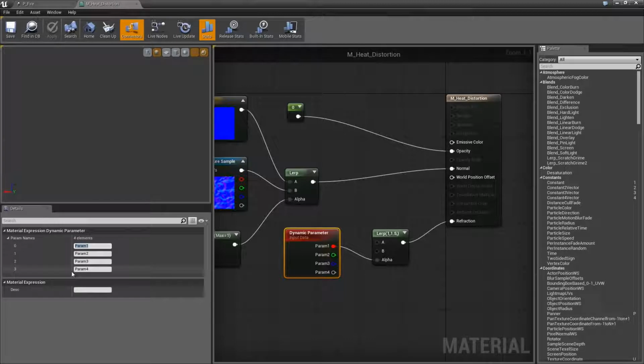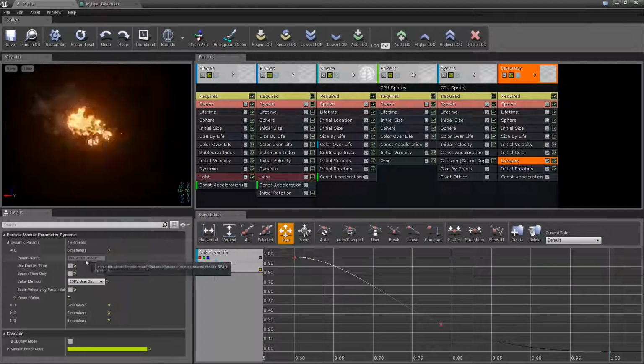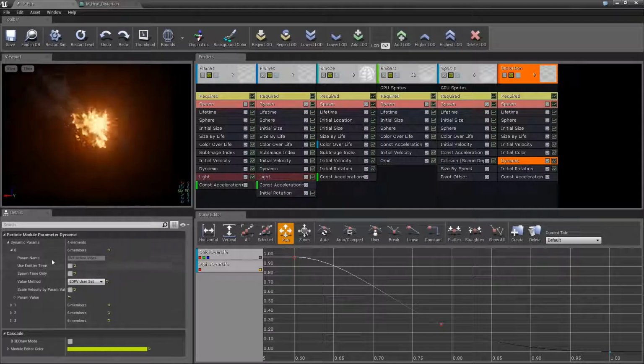It's currently set to param1, but we could set this to something like refraction index, or I think it's actually refractive index, but who's counting really? So we'll set that, we'll apply and save. And so now, over in Cascade, if I right-click and refresh this module, you'll see it's now called refraction index. And we can drive that parameter in any way we like.